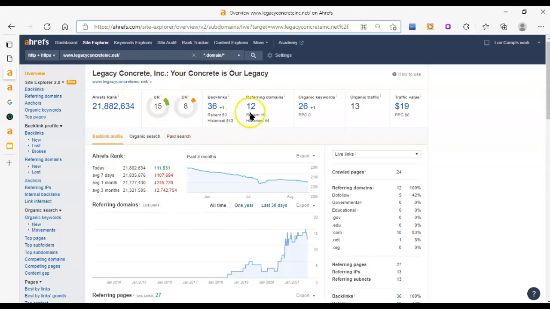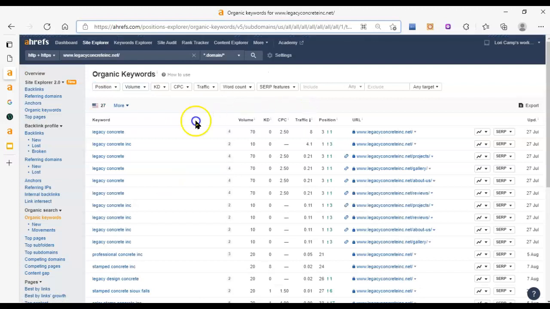So you want to make sure that you're getting backlinks from trusted and relevant sources. And then here we have organic keywords. We can see what you're currently ranking for. It looks like you're ranking pretty good for your own name. You've got even a little bit of search volume there. You've got a fan base, so people like you.